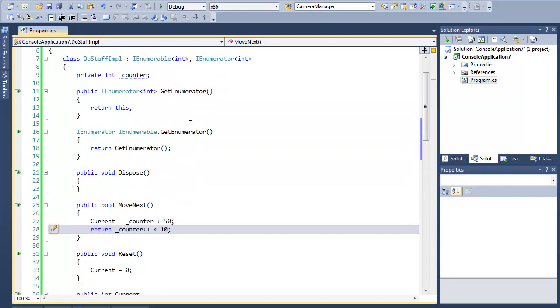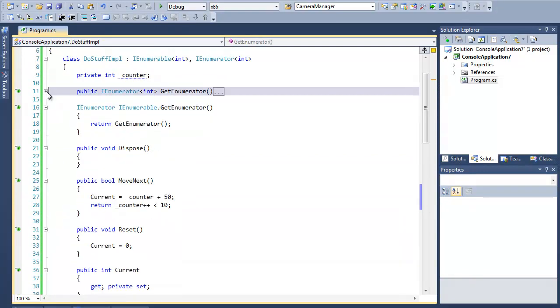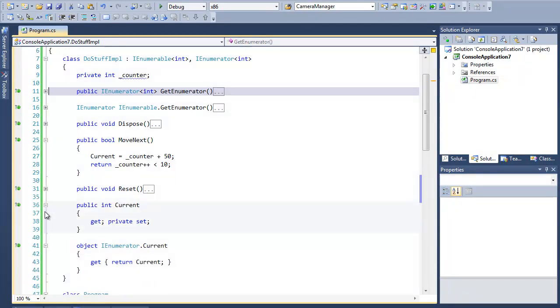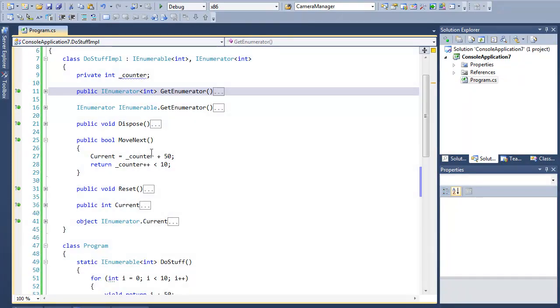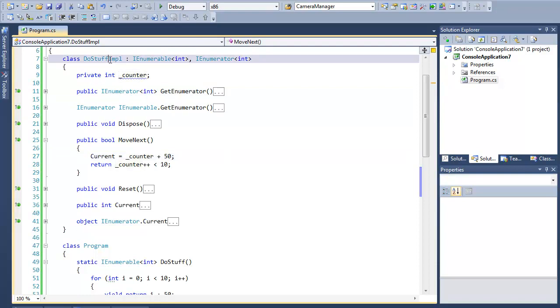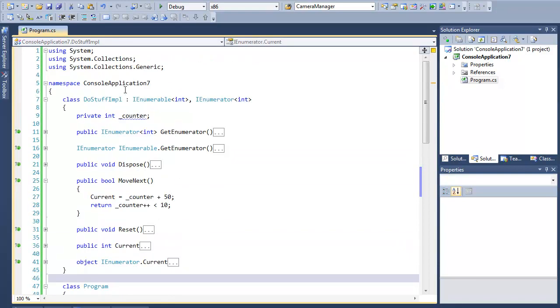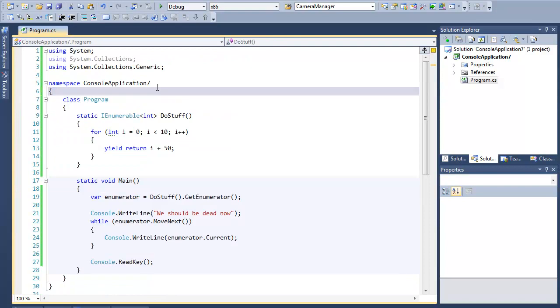Okay, so this would be in implementation. You can just ignore all these operators or methods. This is what it would look like if I had written this iterator out myself, and that's what the C# compiler generated for me. Now, why would you ever use this?